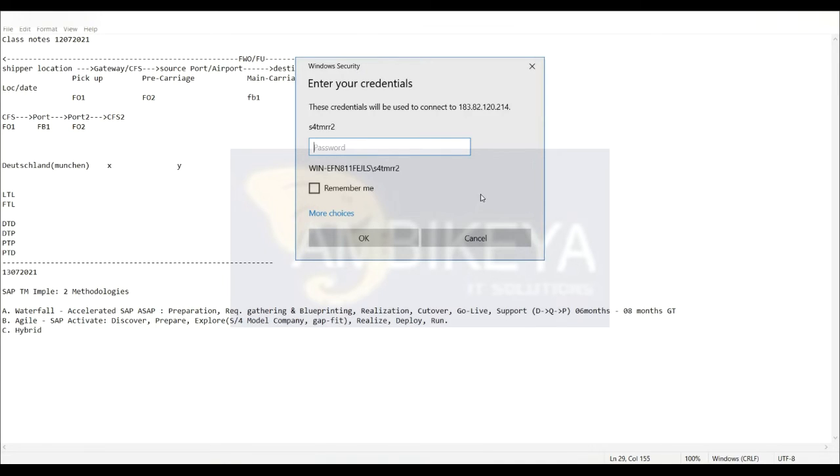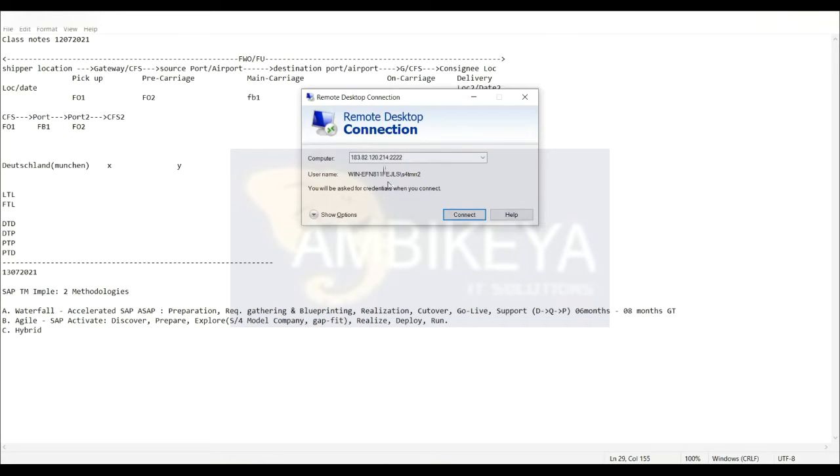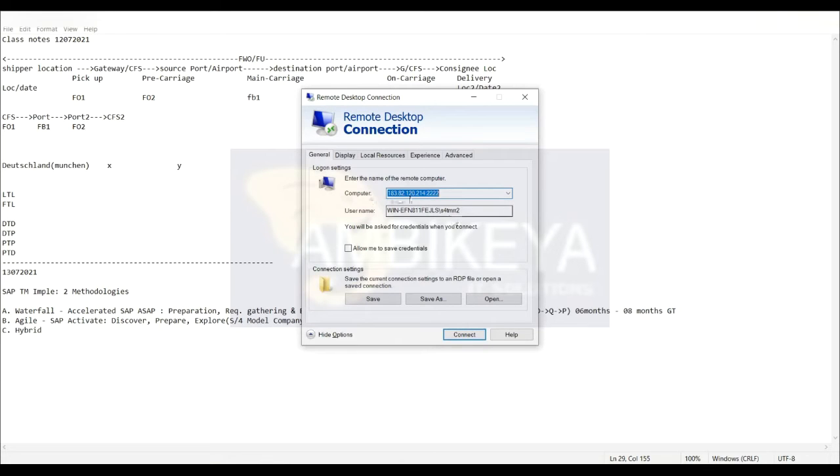Oh my god, it's by default showing something else. S4 TM TR2, but it's S4 TM 15. S4 TM 15.